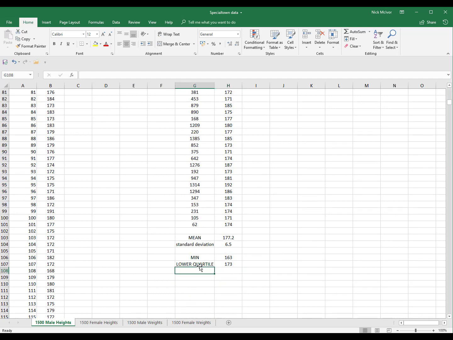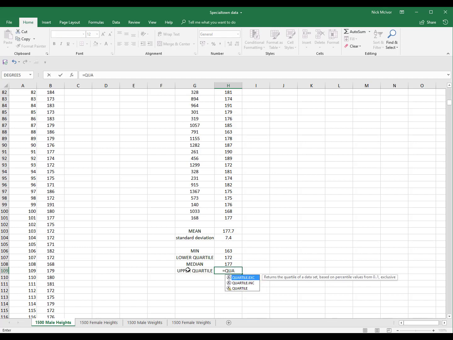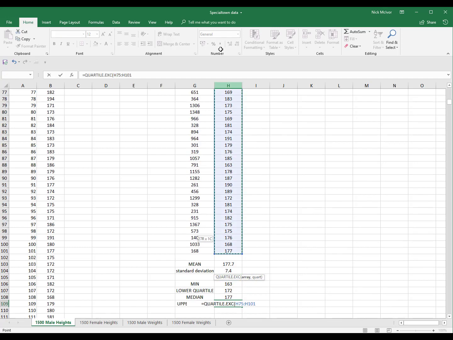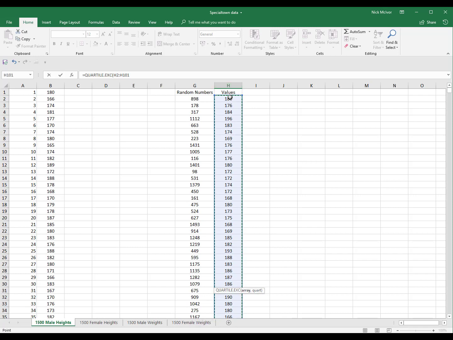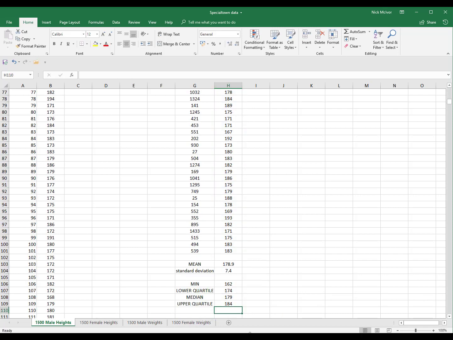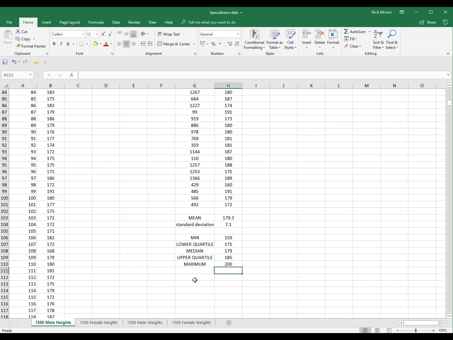I would then like the median, that's simply equals median. The upper quartile equals quart. Oh, there it is again. Highlight the array, and this time choose 3 after my comma. There's my upper quartile. And finally, my maximum value equals max. And I suppose the last thing I need to actually talk about this data set is my interquartile range. IQR is the standard abbreviation, and that is simply equal to the upper quartile minus the lower quartile.